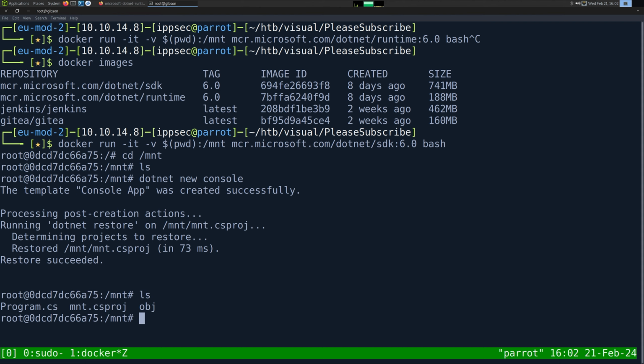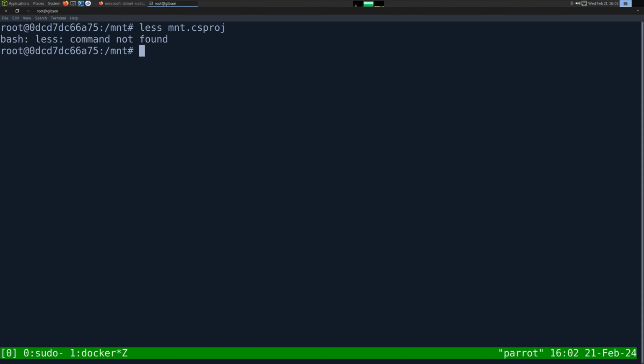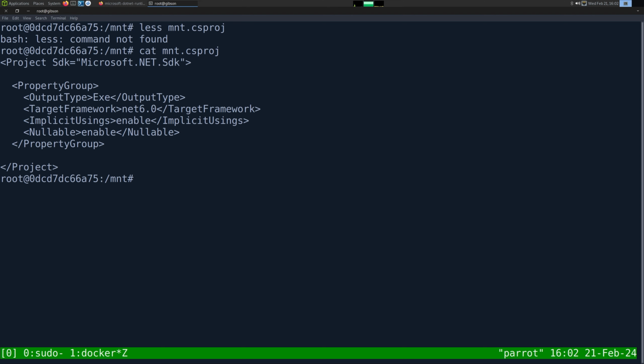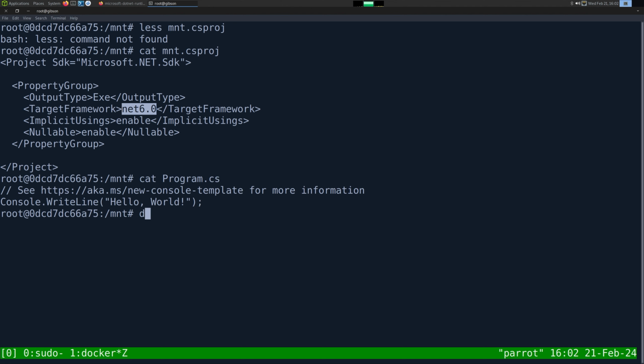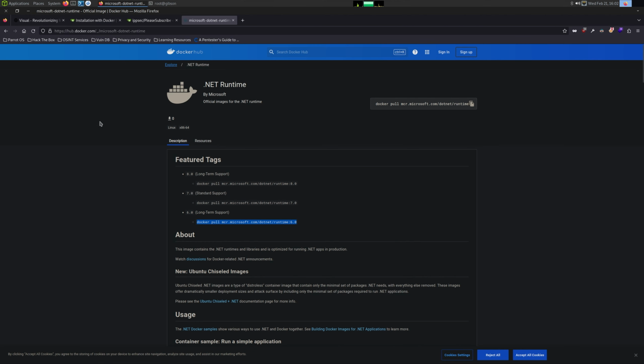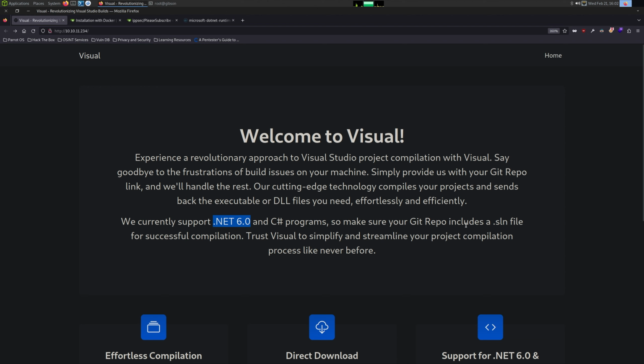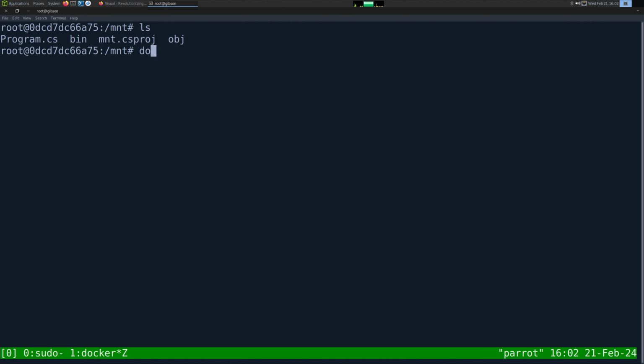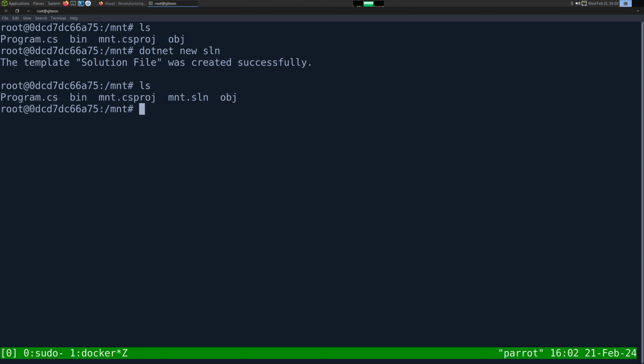So now that we have the project, we can cat it to see what this looks like. It's just going to point us to .NET 6.0, and then the program.cs file is just a hello world. If I do .NET run, it will compile this application and run it. Awesome. The next thing we need to do is make that SLN file because the website tells us we need it, the solution file. So if I just do .NET new SLN, it says the solution file was created.